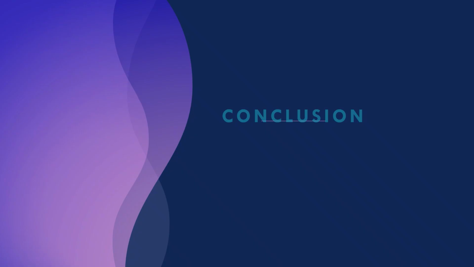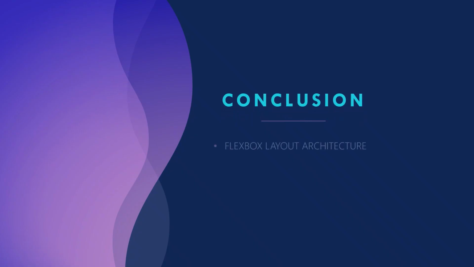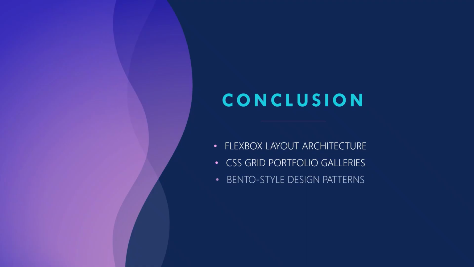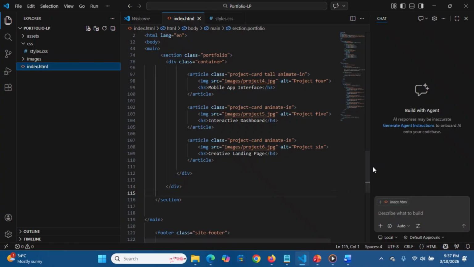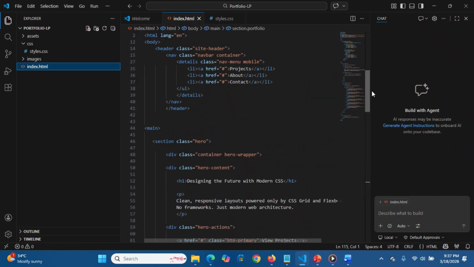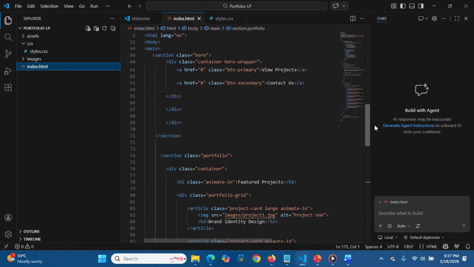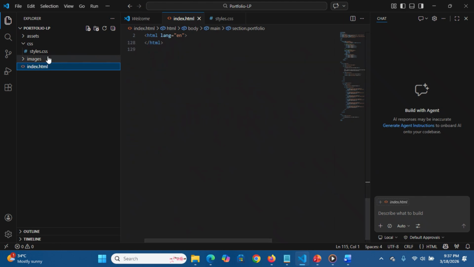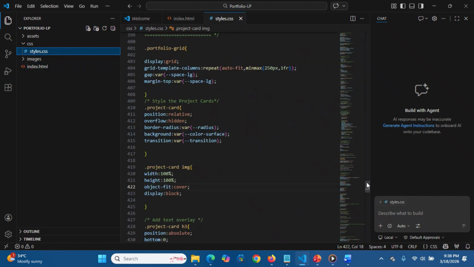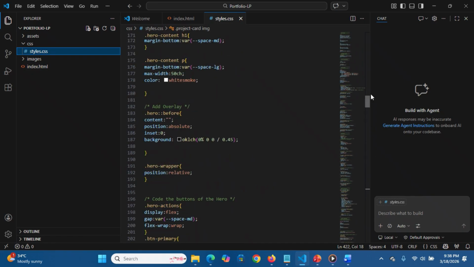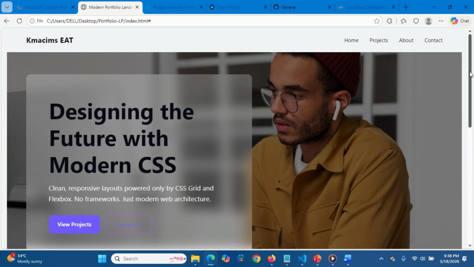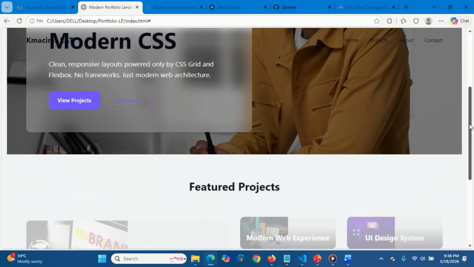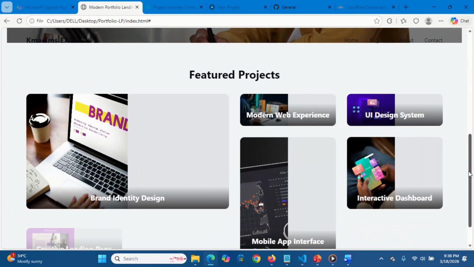In this tutorial, we built a complete portfolio landing page using modern CSS techniques, including Flexbox layout architecture, CSS Grid portfolio galleries, Bento-style design patterns, scroll-driven animations, container queries for responsive components, and automatic dark mode support. And we did it all without using any frameworks. There are many more things you need to improve on the page we built. We are open to assist you at any time. Just reach out to us via the comment or contact us now.